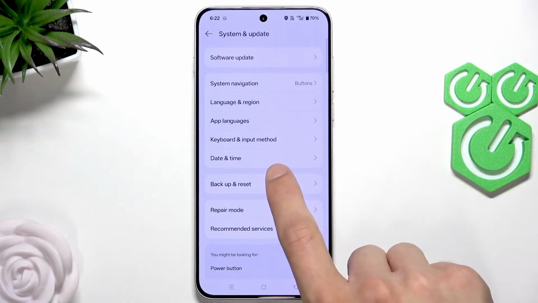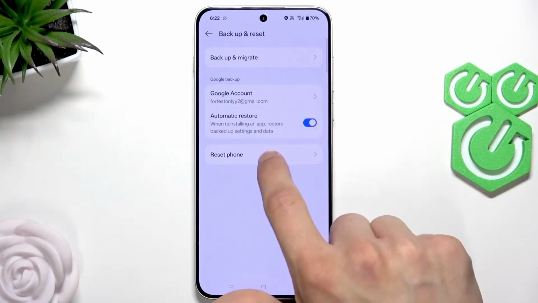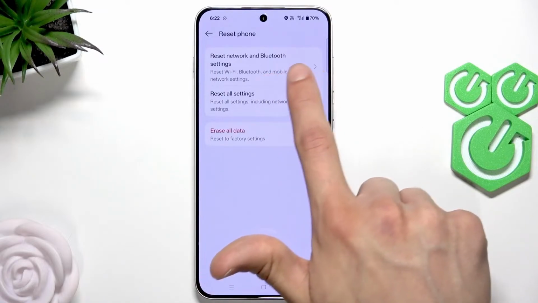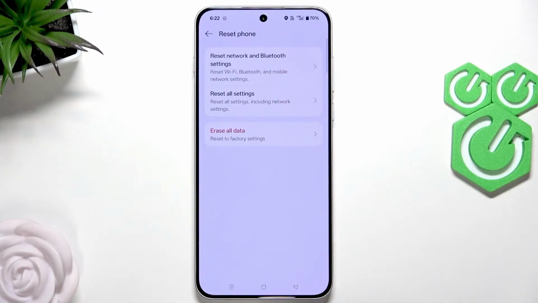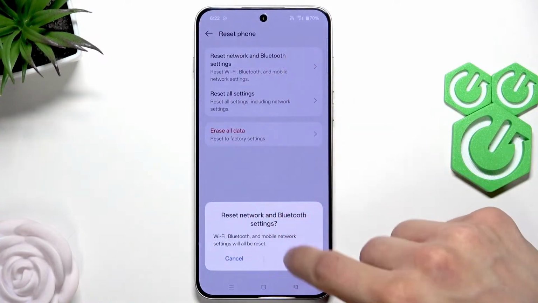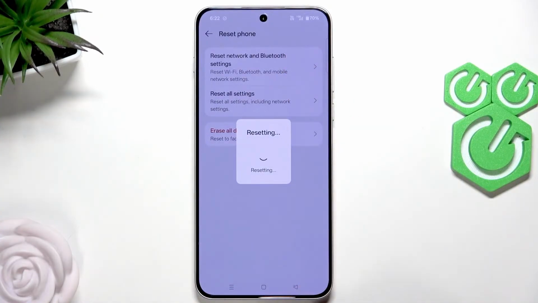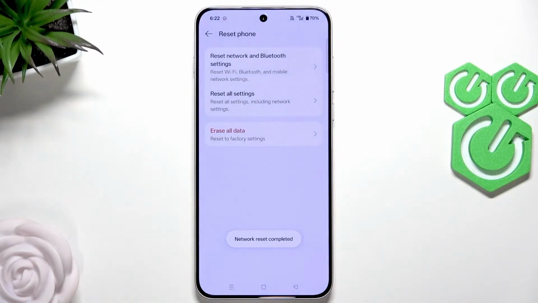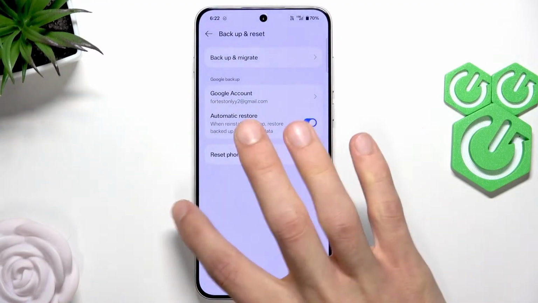To do that, go to Backup and Reset, Reset Phone, then Reset Network and Bluetooth settings. Now, this will also reset, of course, your networks that you are automatically connected to, so you'll have to reconnect to them again once you do that. Also, you'll have to reconnect to all your paired Bluetooth devices. Well, once you're ready, just click reset and see if this helps you.